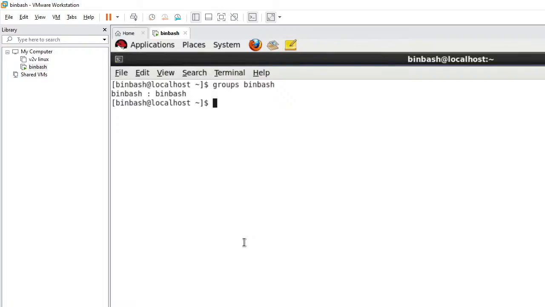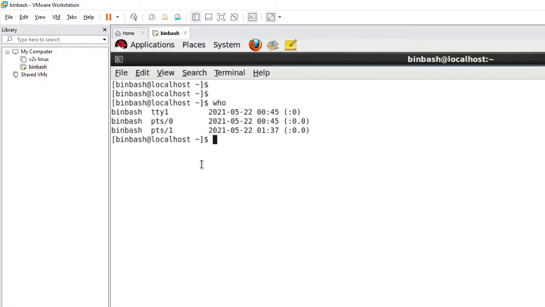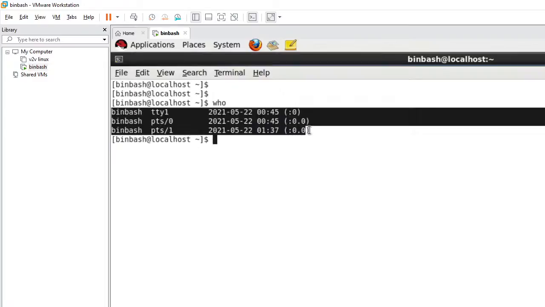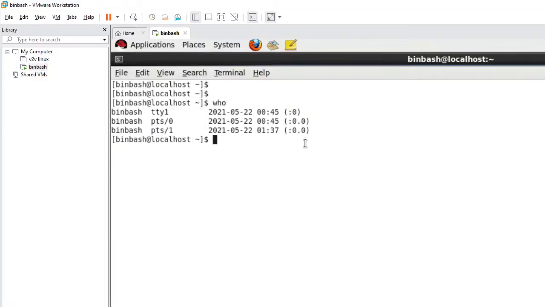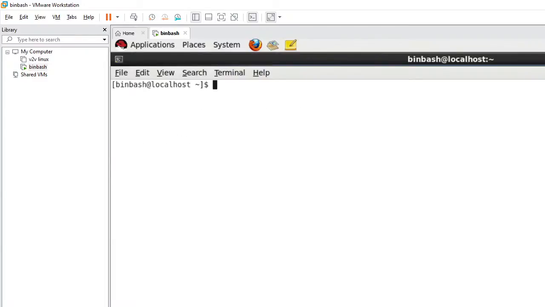So there is a message in the comment section. Please type the command for information of current login users. It's WHO. Who will give you the information of the currently login users to your machine. I hope that answers your question.